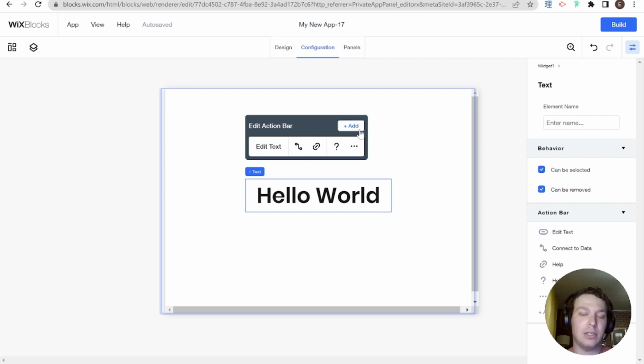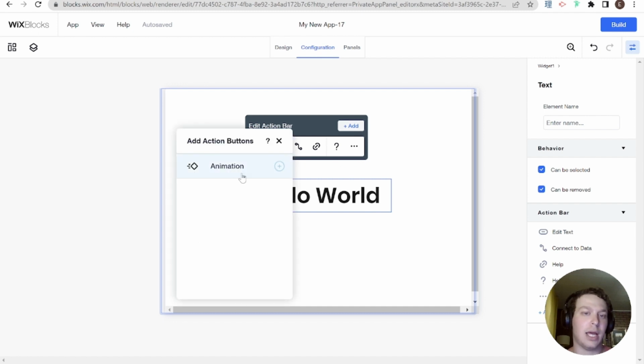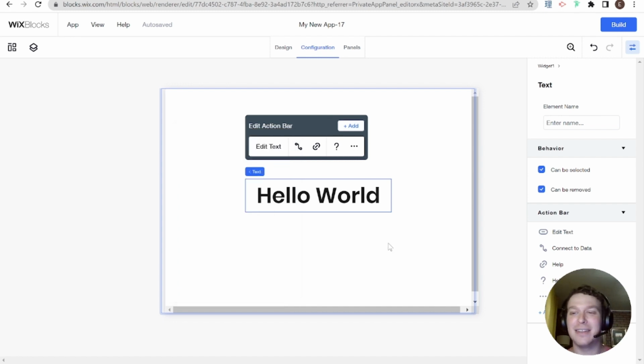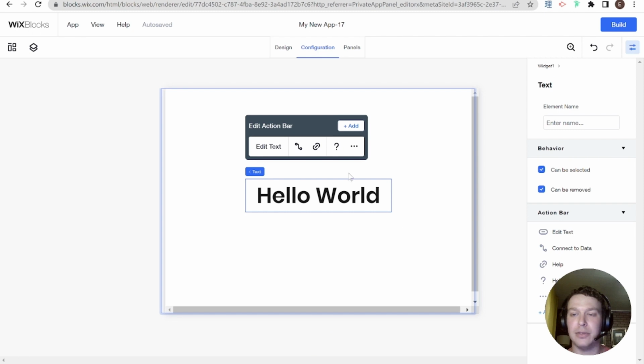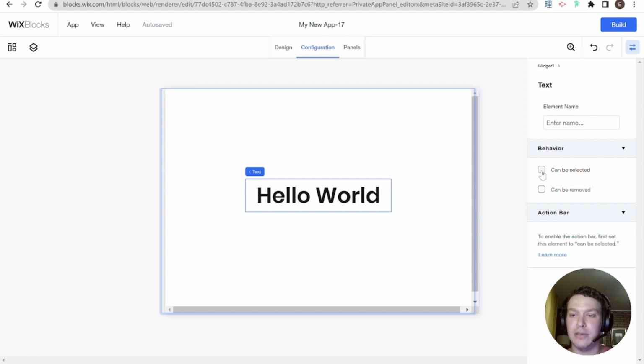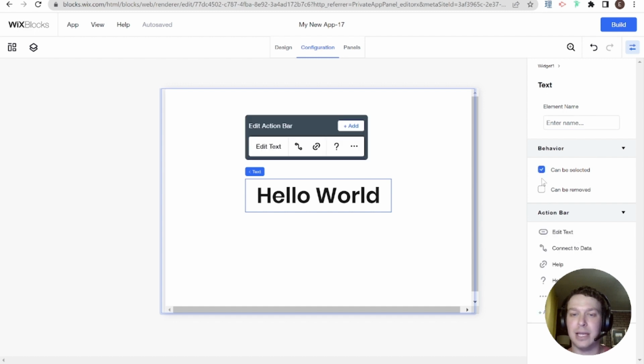I can also add additional action buttons that I took away by accident. That's here, this animation. I can also give a name for the element and adjust different behaviors here. So this can be selected, can be removed. I'm curious what this can be removed is.